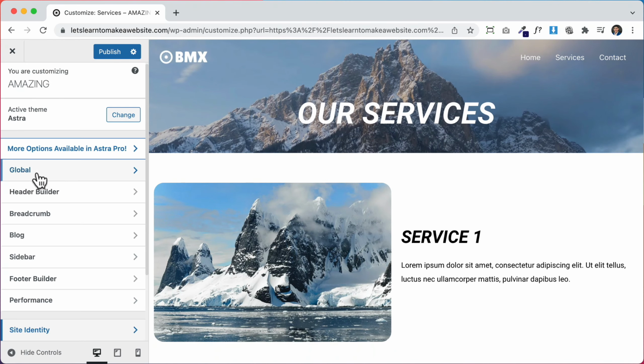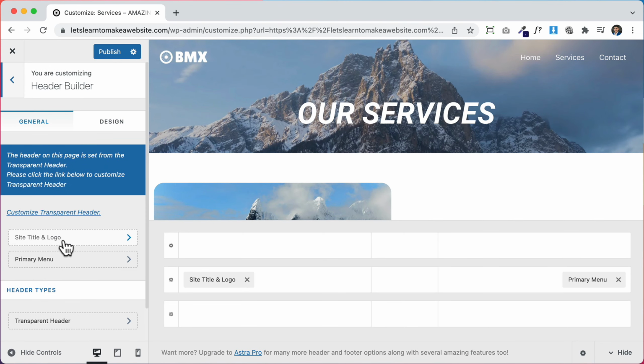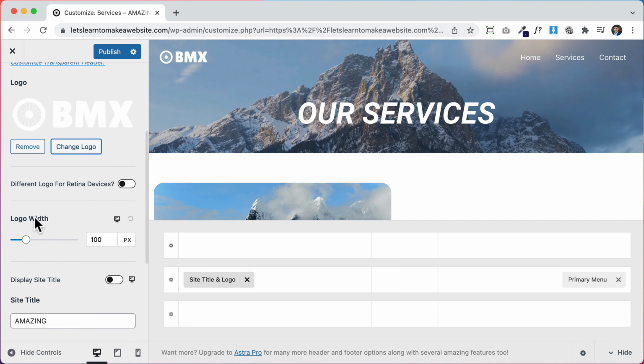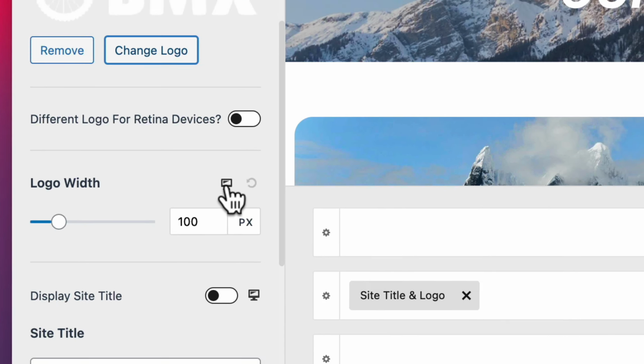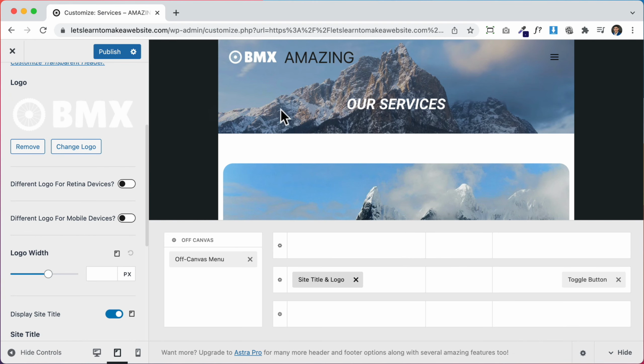Now we can click back, go back to header builder, go back to site title and logo, and let's go back to logo width, and we just want to make sure our logo looks good on tablet and mobile devices. All you have to do is click here on this little computer icon, and then it changes to the tablet view, and we can see that our title is still showing. So let's turn off display title on tablet.